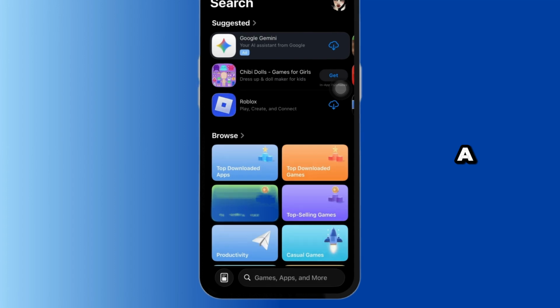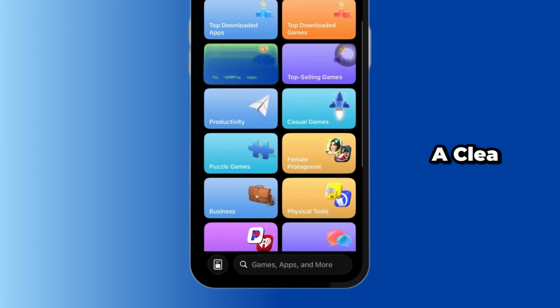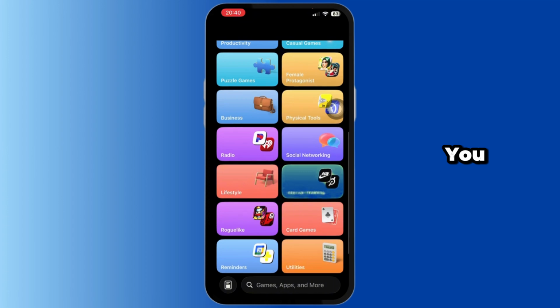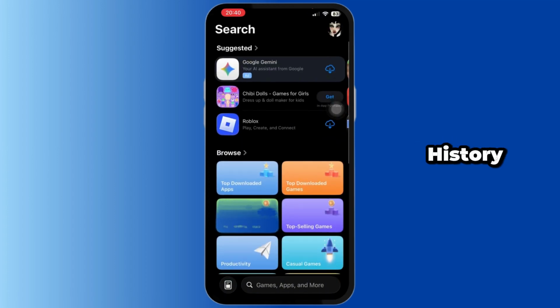First of all, if you see a recent search suggestion, you can remove them individually depending on your iOS version. You might be able to swipe them away or tap on a clear option. Second, you can manage your purchase history, which is what most people confuse with search history.